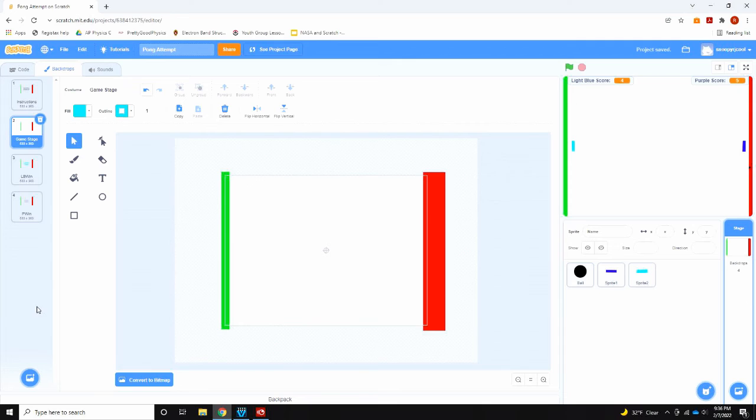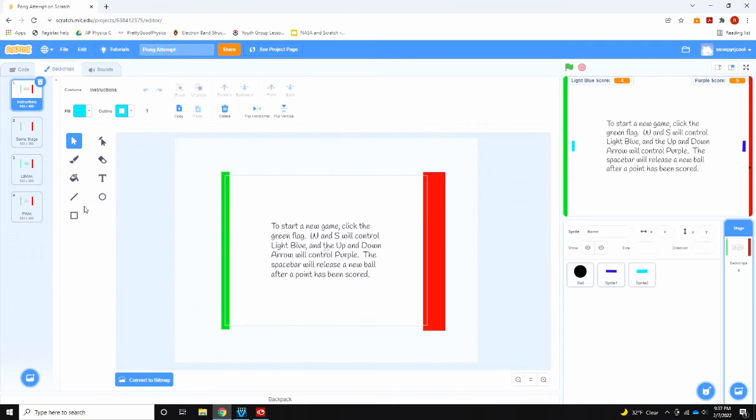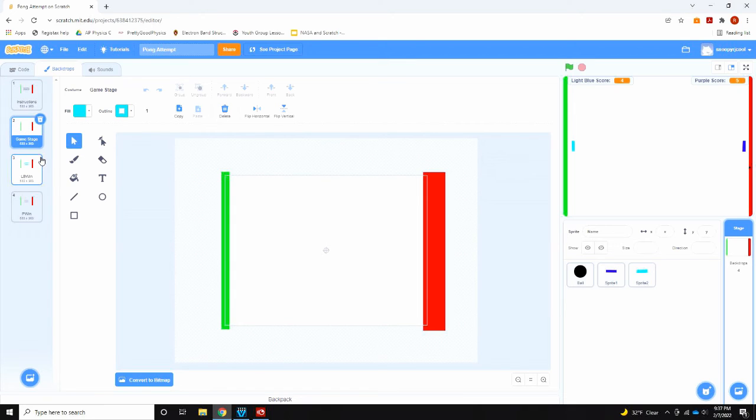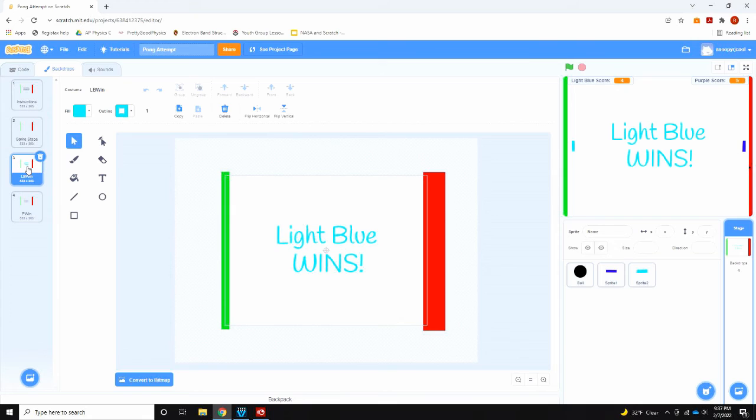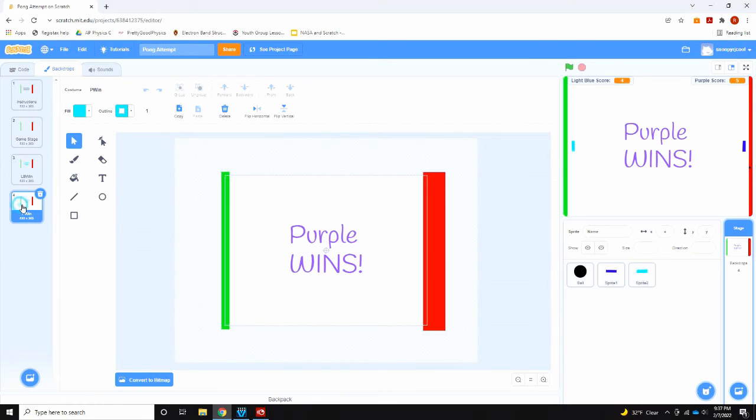So I have actually 4 different backdrops for this code. This is the instruction backdrop, and you can even see here my scoring zones. When you hit the green flag, it'll immediately go to the game stage, which is just my generic backdrop. And then I have a stage saying light blue wins and a stage saying purple wins.